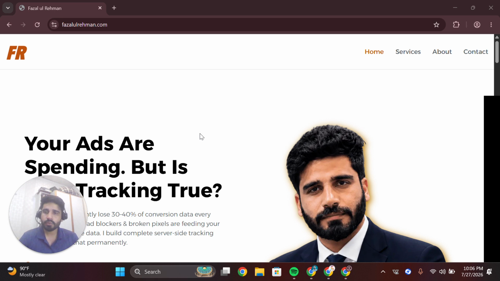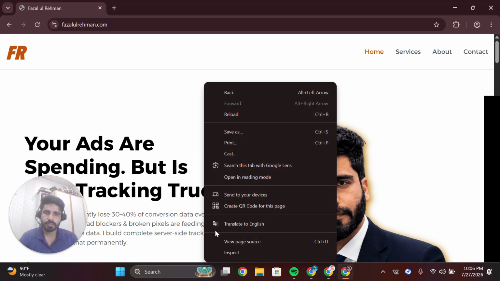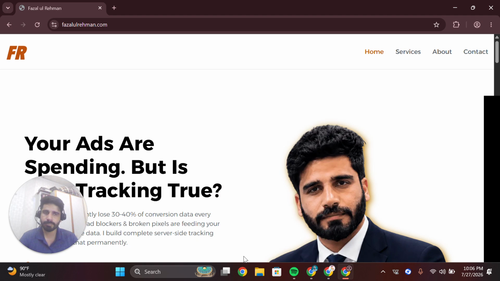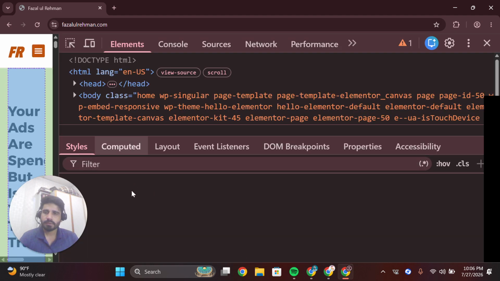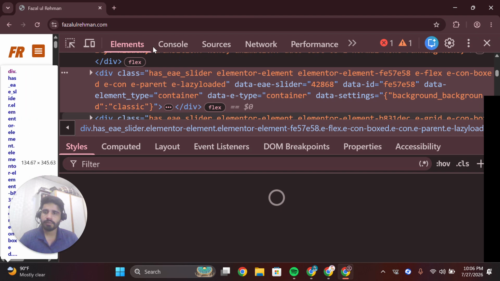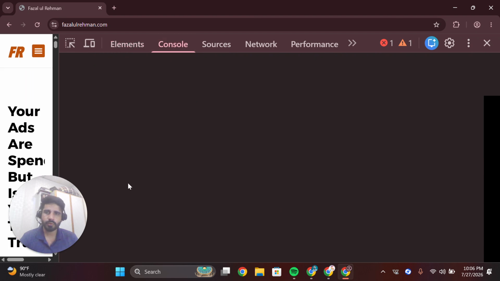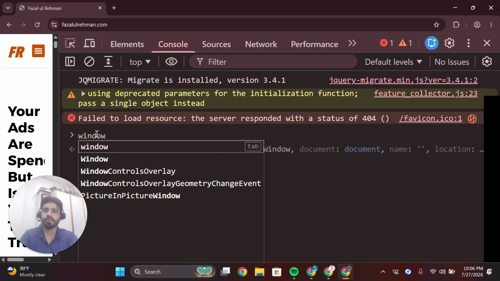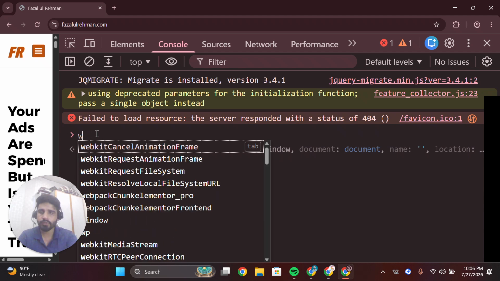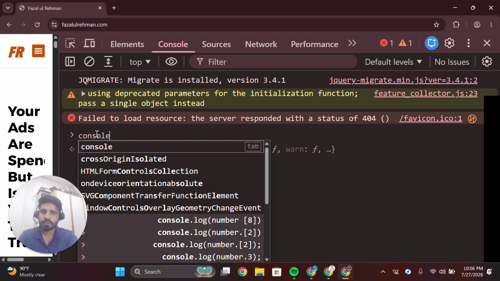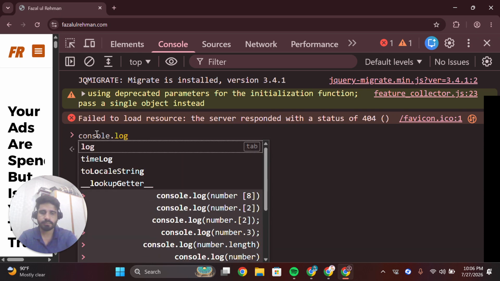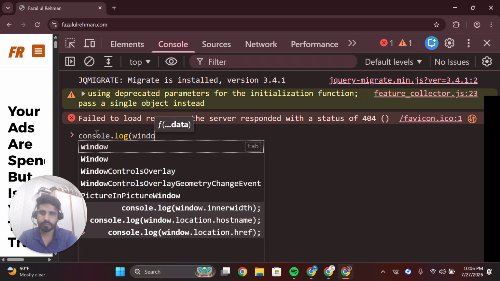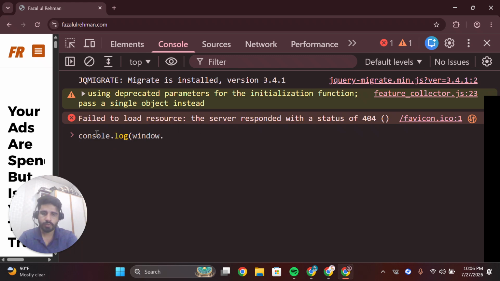So you do not need to know all the information. For example, to find out, you have to go to Inspect, and then you have to go to the console. You just write there. For example, if I want to know the URL of this browser, how can we know that? You have to write console.log, then window, then location.